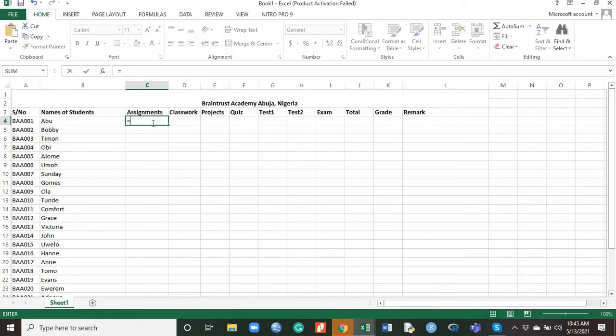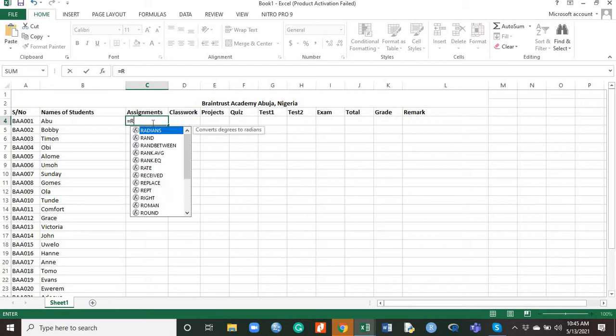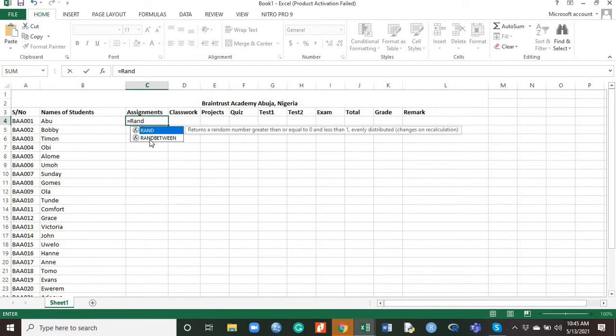Now, to generate the assignment scores, I can type the equal to sign on the keyboard and type RANDBETWEEN, and you can see that it has appeared on the screen. Double click on it, brings it up. Then I will set the range. Let's say the least scoring student scored 3 marks, and the maximum that is obtainable is 5 marks.